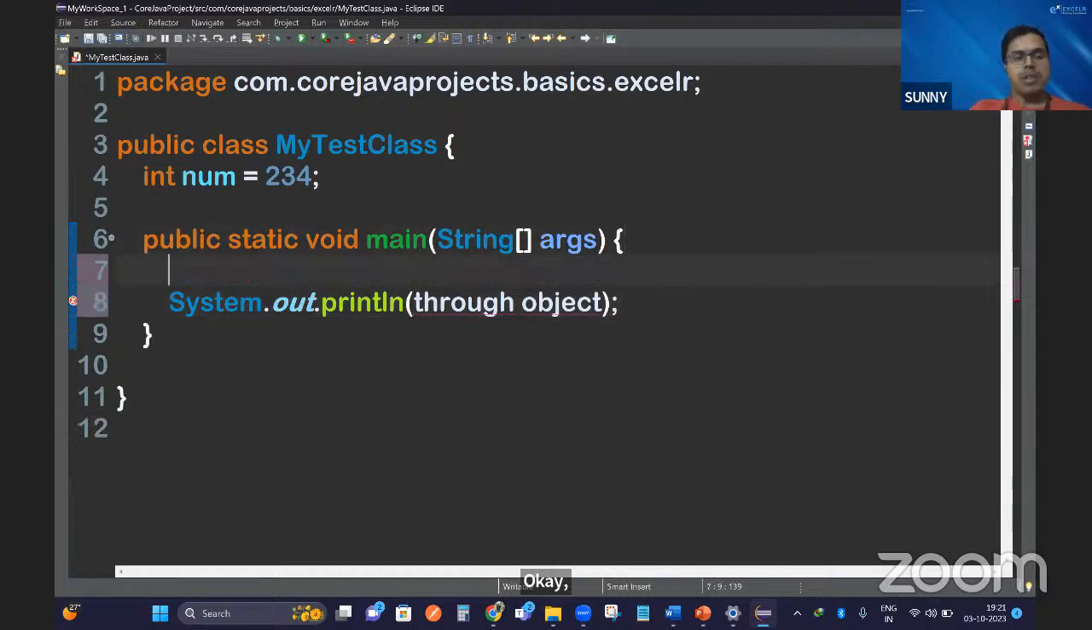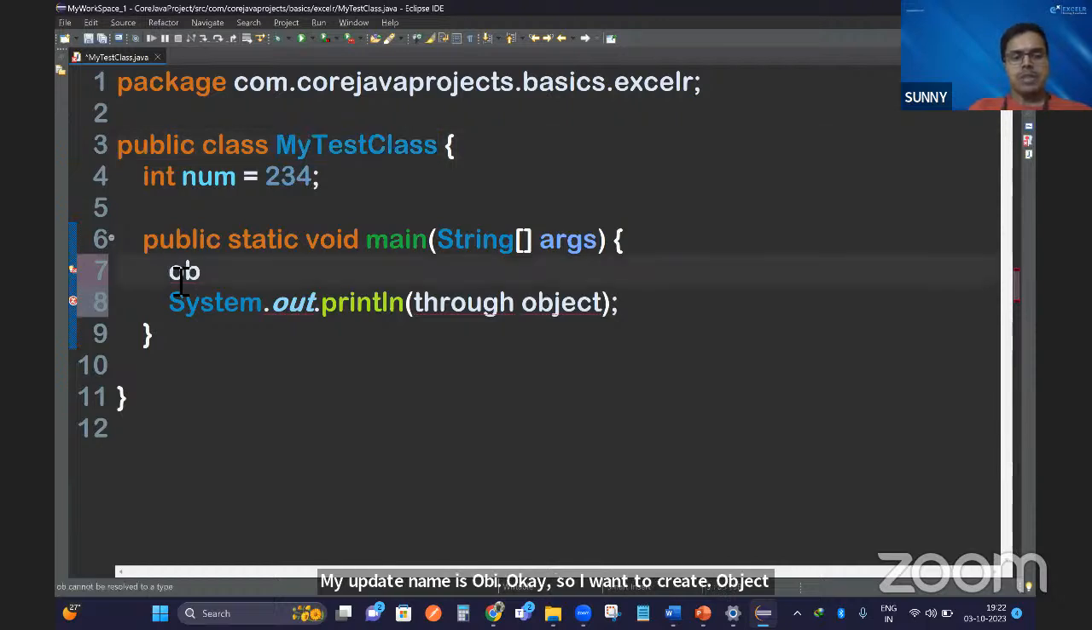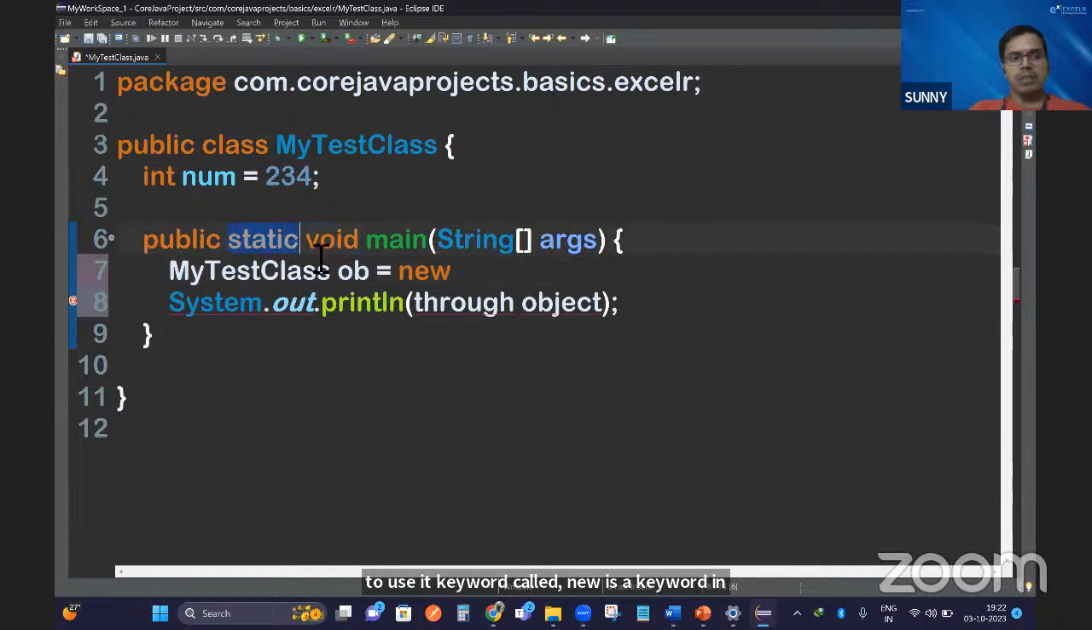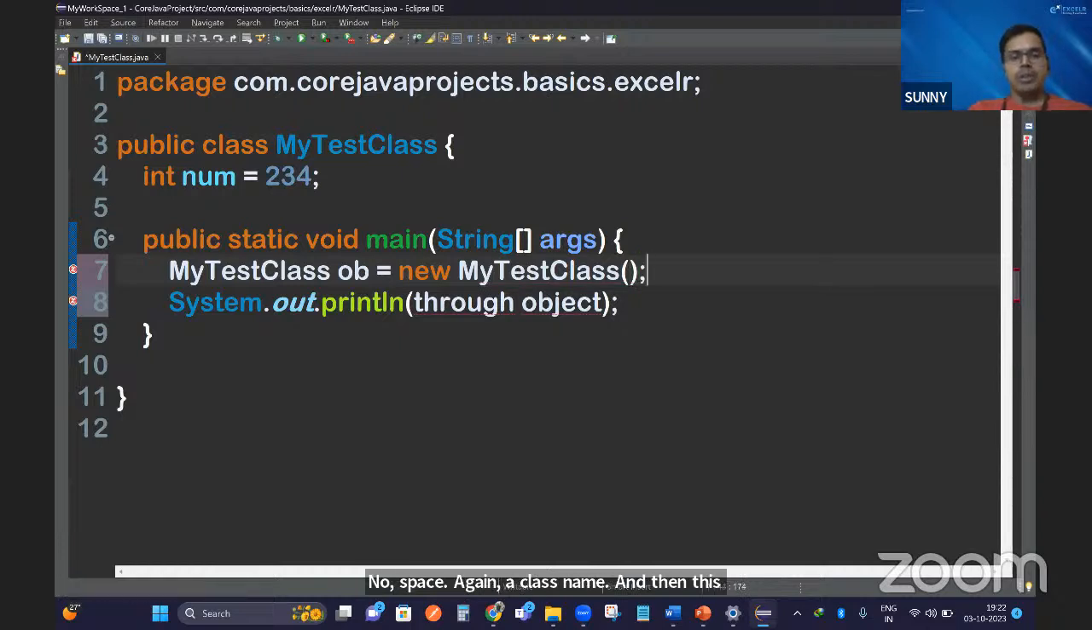It's very simple. Copy the class name. Object name is simple; you can give any name. Let's say I'm going to create an object named ob. So I want to create an object. What do you have to do? Class name, space, object name, space, equal to, and you have to use a keyword called new. New is a keyword in Java, like void is a keyword, static is a keyword. Similarly, new is also a keyword in Java. New, space, again a class name, and then the parenthesis and a semicolon. Most of the code in Java ends with a semicolon.